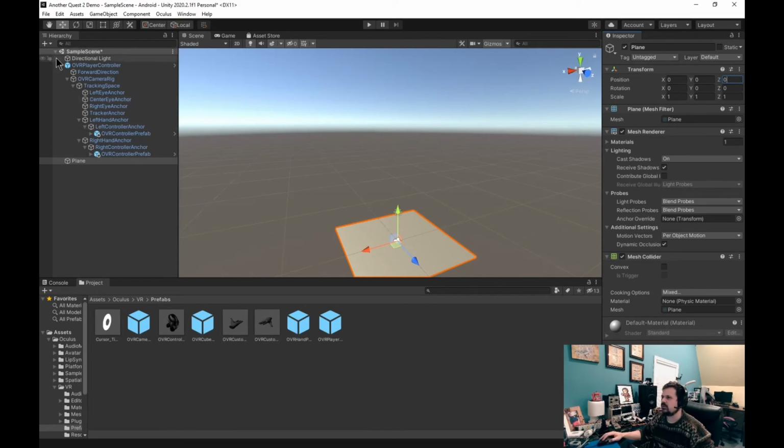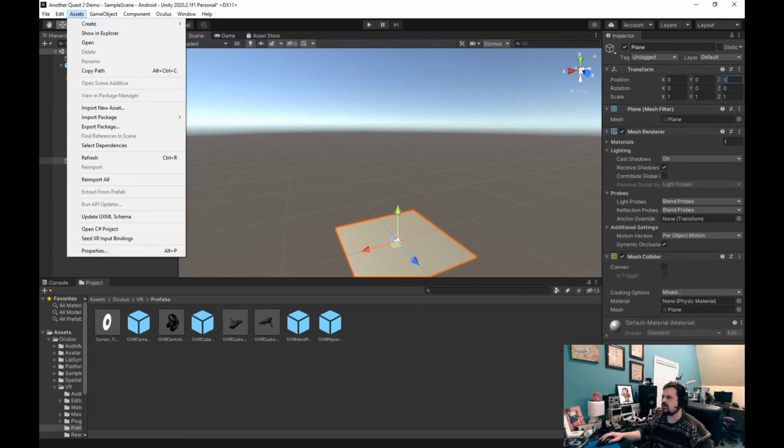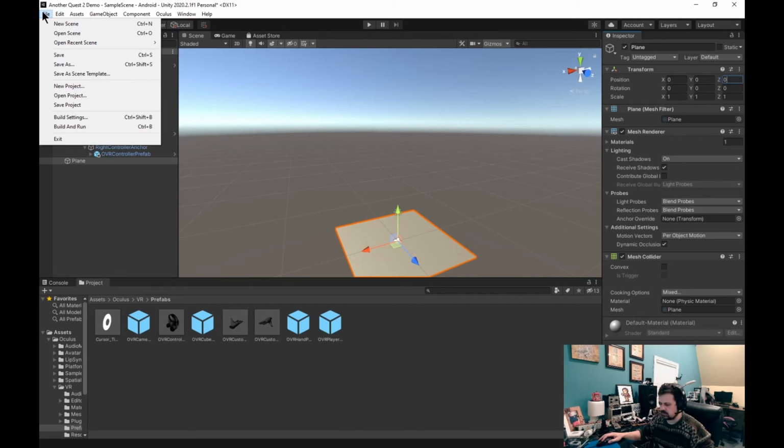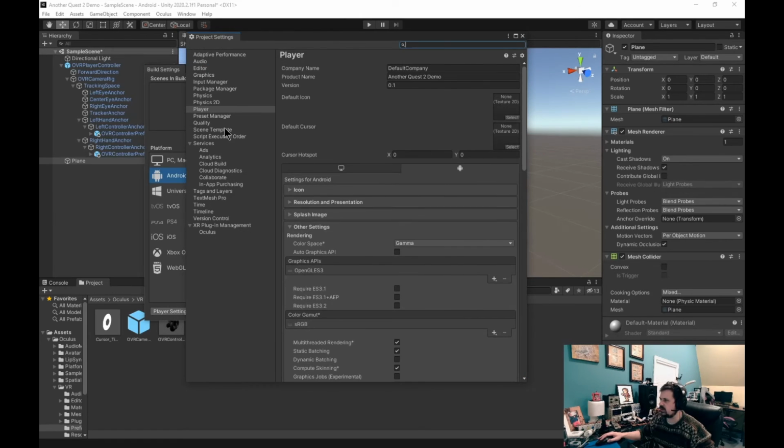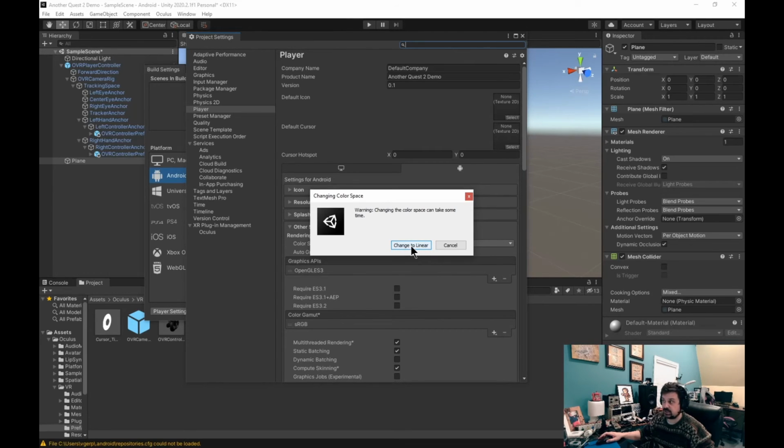Okay. So once you've got that, one of the things you're going to want to do is now go into your build settings, and there's one thing that we overlooked. So if you go to player settings, other settings, color space, you're going to want to change that to linear, and click Change to Linear.